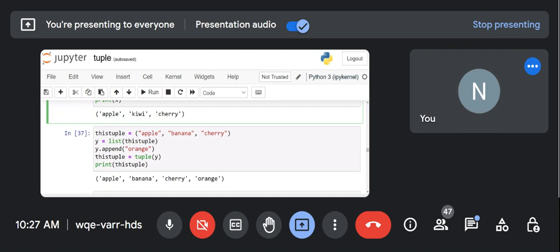All right. In this next example, I'm having a tuple with the elements as fruit names, and I'm converting the tuple into list. So y is a list now with apple, banana and cherry. I appended orange to it. So orange will come at the last, so it will be apple, banana, cherry, orange. I again converted this into tuple, named it this tuple, and printed it. The same approach which I told you about.